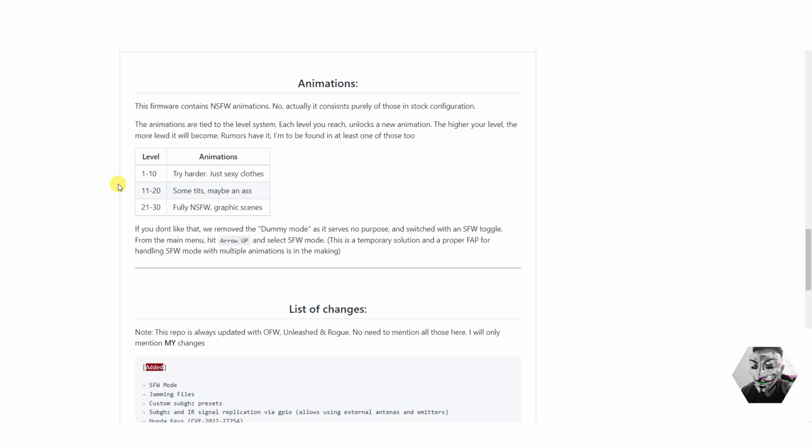Animations, I'm a huge fan of anime and animations in general on the Flipper Zero. I have the Naruto skin ones myself. Let's see what's happening here. So the firmware contains the NSFW animations. No, actually it consists purely of those in the stock configuration.